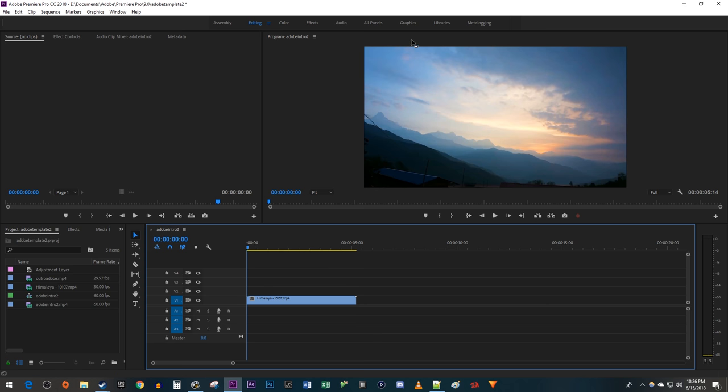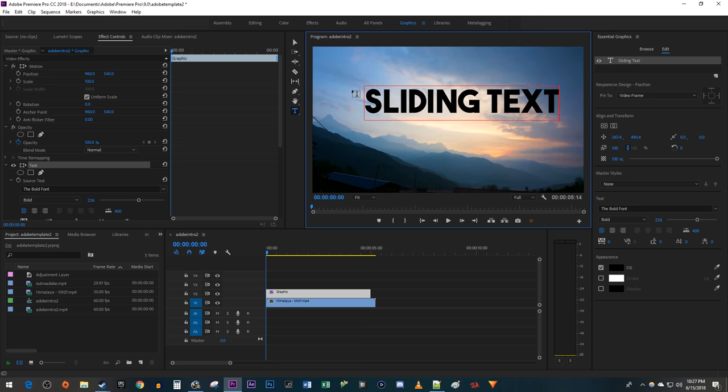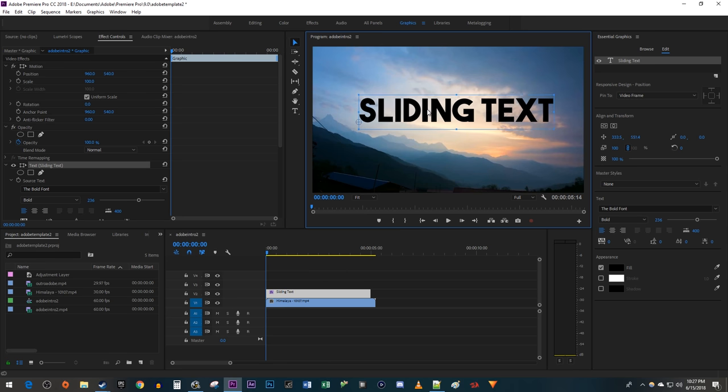Let's begin by going up to the graphics panel and then selecting the text tool. Now just click in the frame and type your text. And I'm just going to reposition it to the middle of my frame.